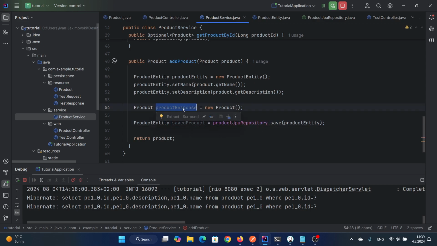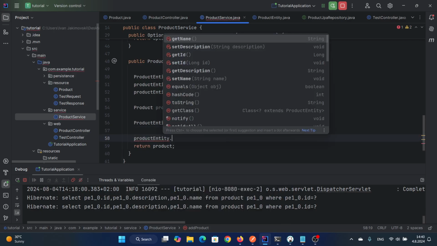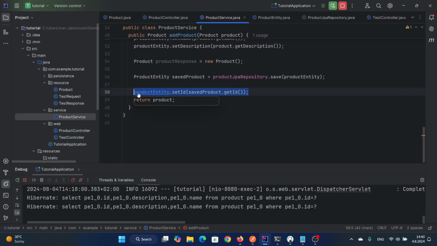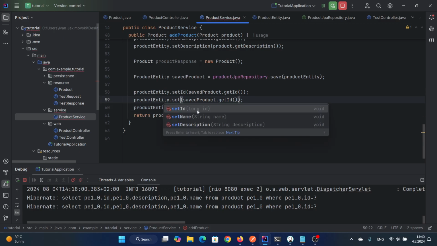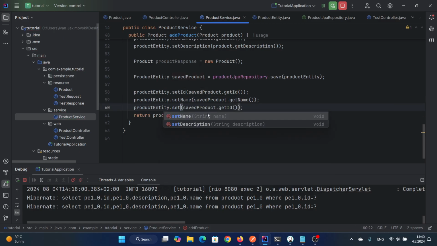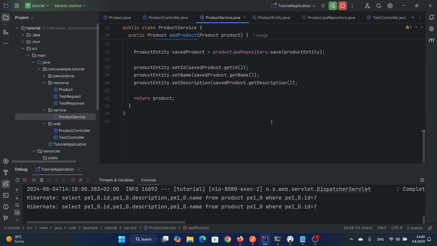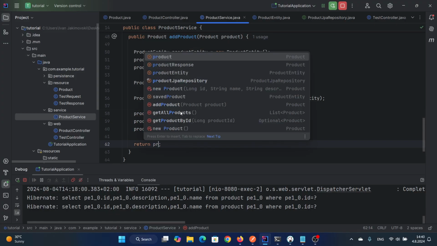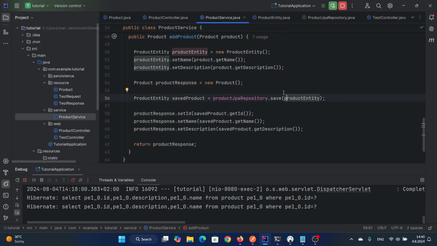And now this product response is what we're going to want to return, because we also want to have the ID populated, so the DB ID. So I'm going to say product entity.setId, savedProduct.getId, and I'm going to do all those things for all of the other fields. So for the name, get the name, for the description, get the description. And just like that, but I didn't set it right, I needed to set it to the product response actually. And just like that, we can return the product response. So now even the ID is going to get populated.